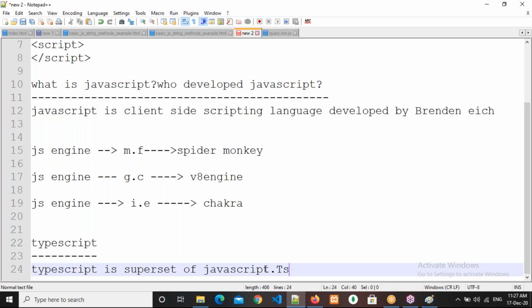TS means TypeScript. TypeScript was developed by Microsoft company. So Microsoft utilized JavaScript technology to develop this TypeScript. This is a superset of JavaScript. That's why I'm calling it the extension part of JavaScript. Whatever works in JavaScript, the same functionality will work in TypeScript also.